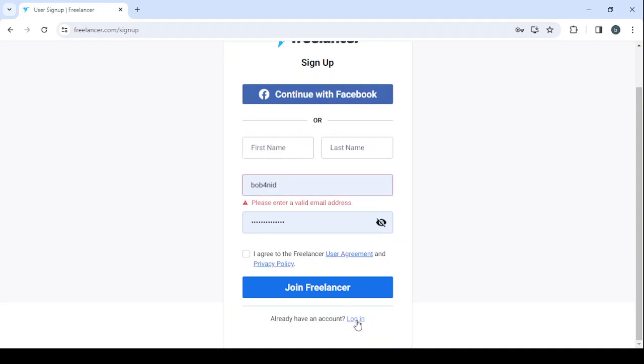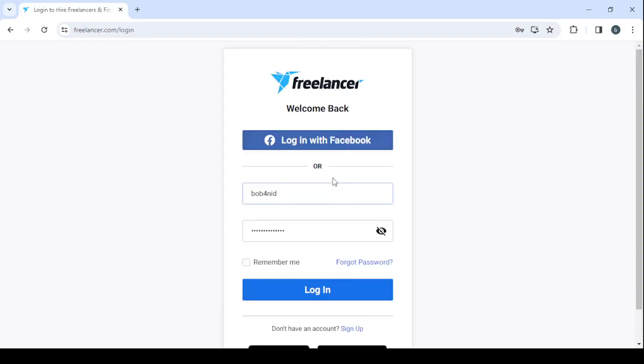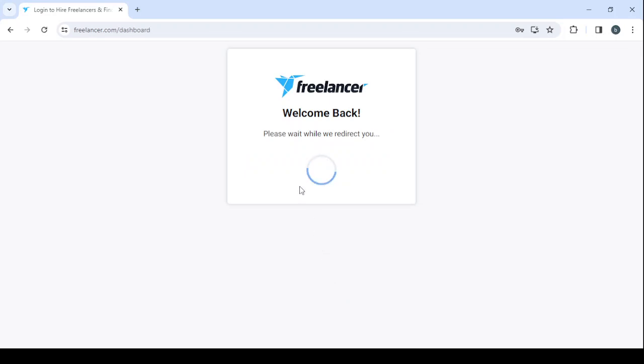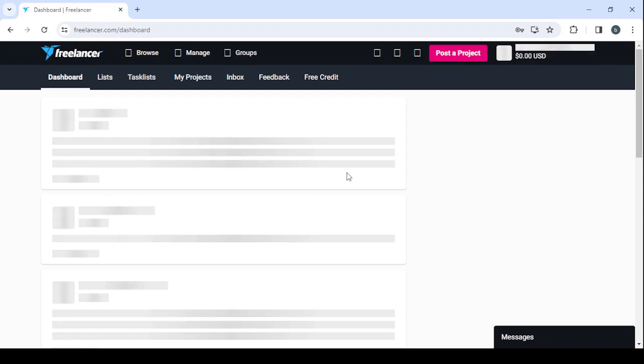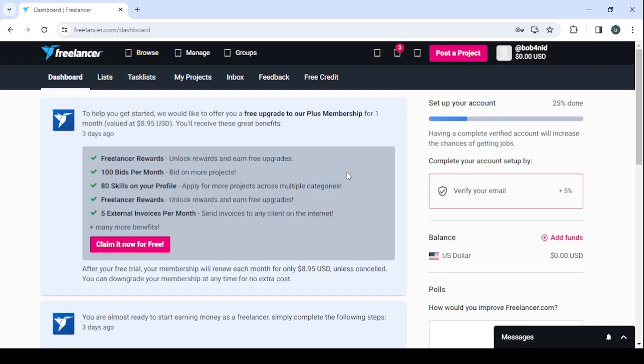For me, I'm going to log in. I've already created my account. So here I'm going to move on with my username and my password. Then click on login. And let's give it a few seconds to redirect us to the dashboard.